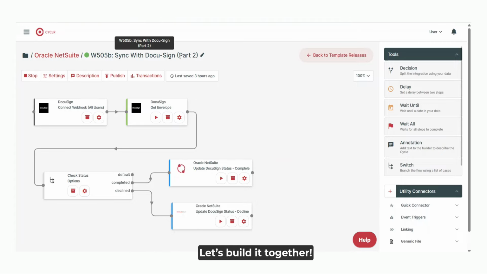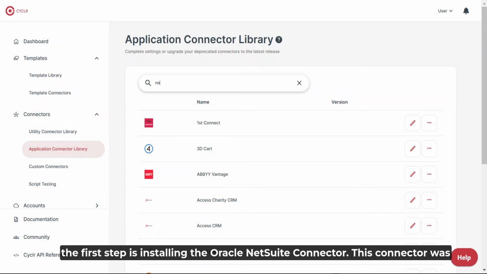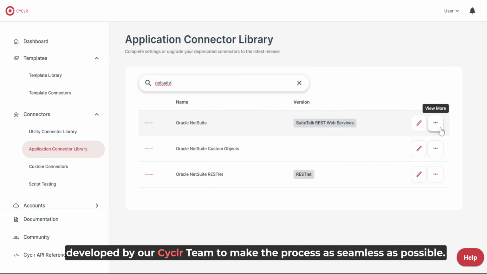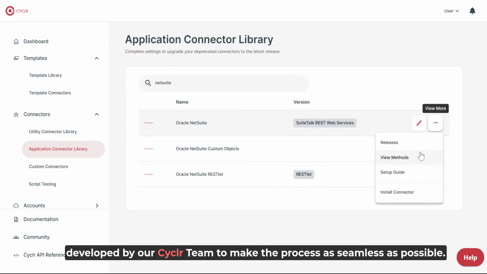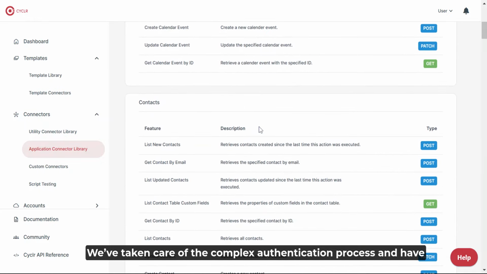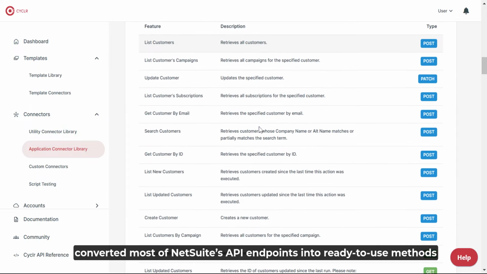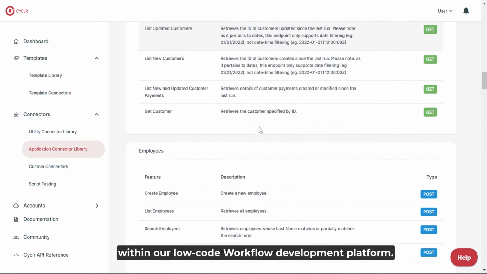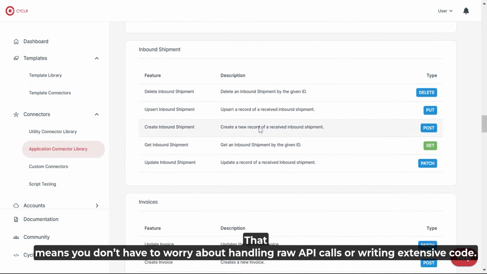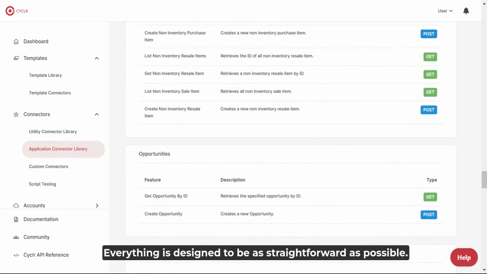Let's build it together. Before we dive into building the integration, the first step is installing the Oracle NetSuite connector. This connector was developed by our Cyclr team to make the process as seamless as possible. We've taken care of the complex authentication process and have converted most of NetSuite's API endpoints into ready-to-use methods within our low-code workflow development platform. That means you don't have to worry about handling raw API calls or writing extensive code.